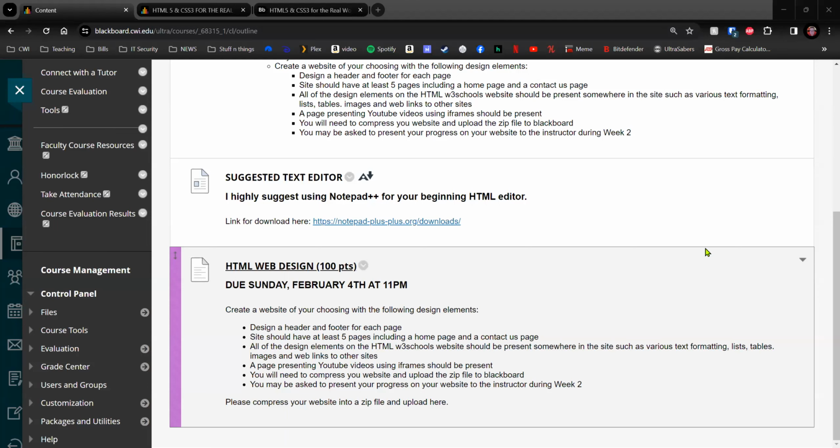All right, so just a reminder: a header and footer for each page, at least 5 pages. I don't expect you to do every single design element, but you do need to do the basic ones that we talked about. So I expect to see some CSS sheet in there, some other text formatting, the use of a list or a table or both, definitely images and web links to other sites. There has to be at least one page with an iframe with a YouTube video in it.